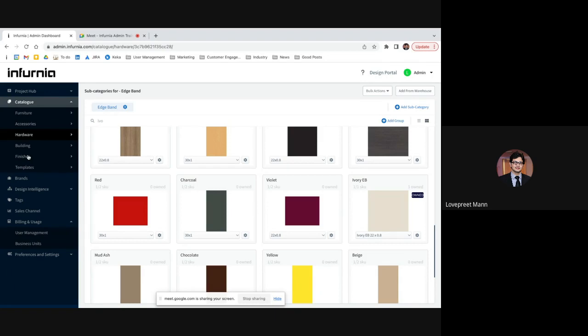Again, to reiterate, if you're not concerned with edge band SKUs, you can leave it empty. You don't need to create edge bands over here. However, if you want the exact edge band SKU to come, you will have to create this mapping also along with it. Right. Now, how to do that?